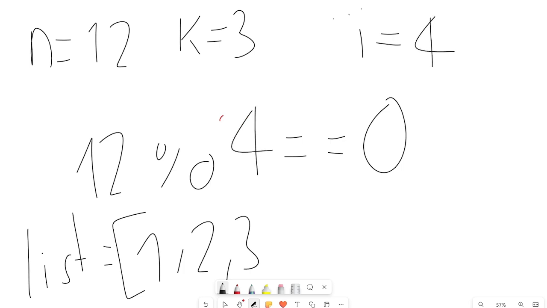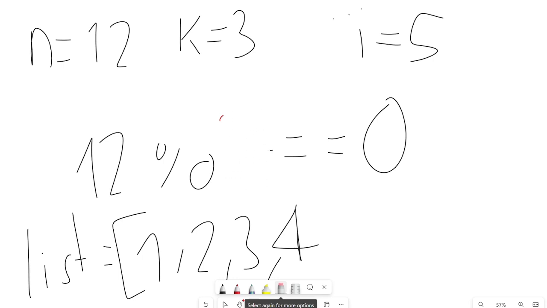Is 12 modulo 4 equal to 0? Yes. So we push that because we can divide 12 by 4 3 times with no remainders. Then we increment, i is equal to 5. Is 12 modulo 5 equal to 0? No. 12 divided by 5 is 2, remainder 2. So now we increment i again. i is now 6.